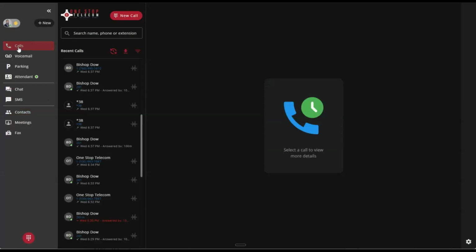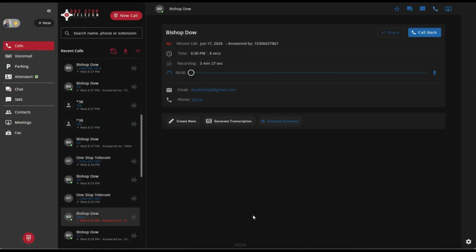Below this is the Calls option. Here you can see recent calls, missed calls, and dialed calls. If a call has been missed for your user but was answered by someone else within your group, you'll see a red notification at the bottom followed by who it was answered by. When you click on the call, you'll see more details related to that call. From here, you can also generate transcription or summary if you have added these items to your account.